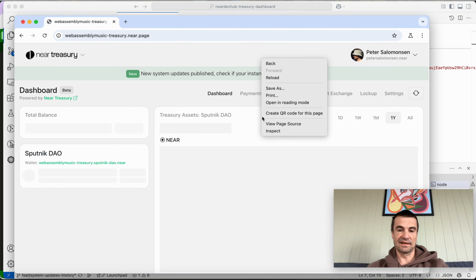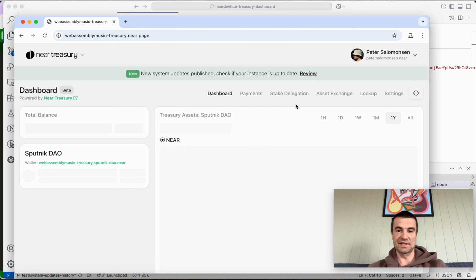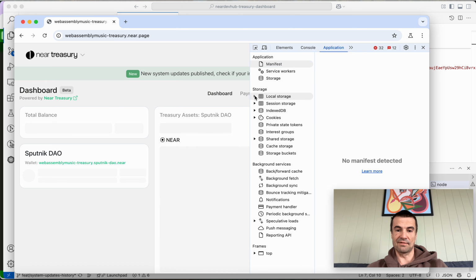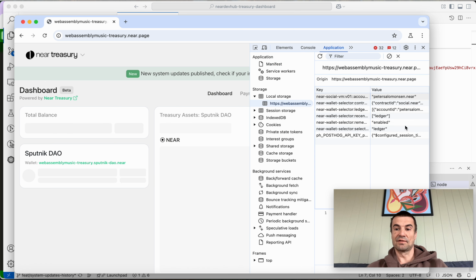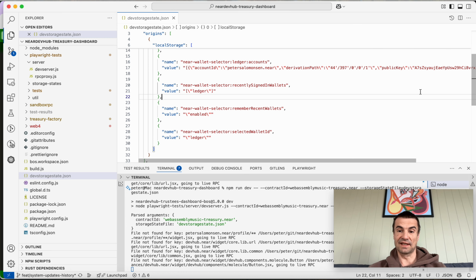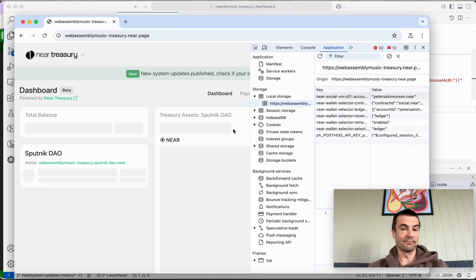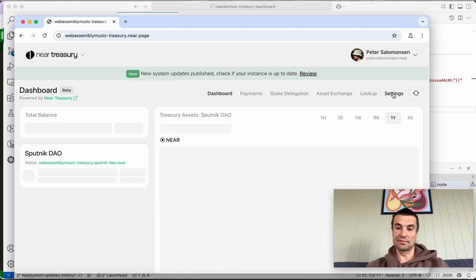as you can see, if we go to the local storage now, we can see that we have all the items from this local storage file. Since I'm now using a Ledger device, I don't have to expose any credentials in this file. This is just a public key, as you can see. And we can do now whatever changes we want to do.